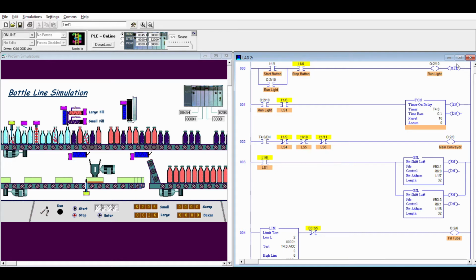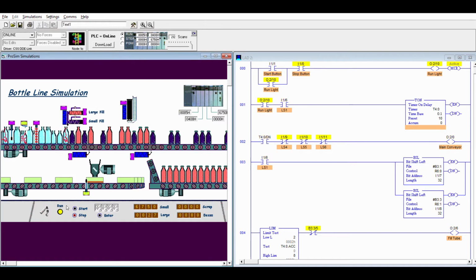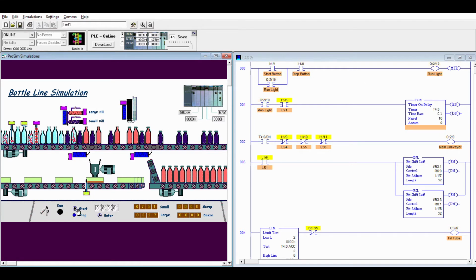To activate the MCR, we have to press the start button on the condition that the stop button is not pressed. For example, if we press the start button, we can see that our program is running and the run light is on. Then if we press the stop button, everything stops.